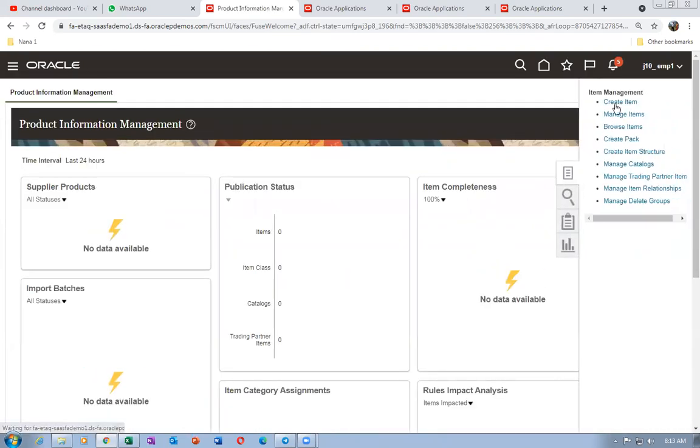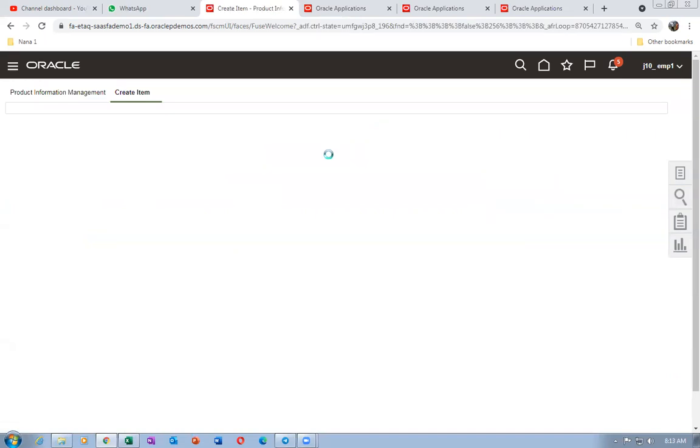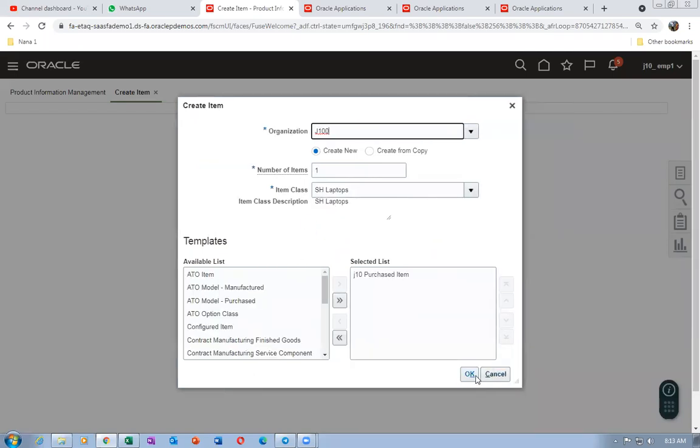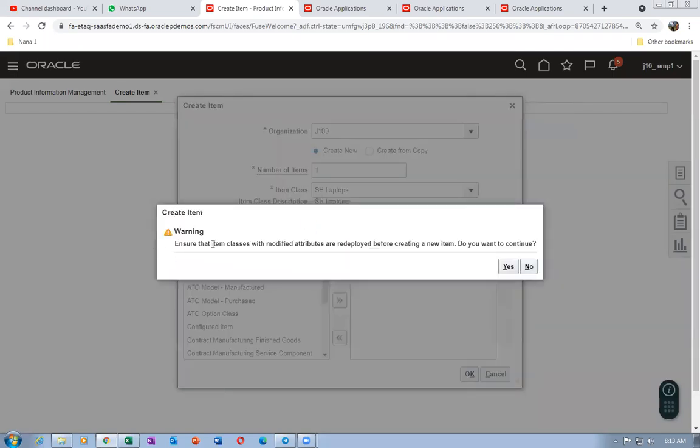I'm going to use my master org, J10 0 is my master org, and J10 1 is my child org. The warning is okay. We can ignore it because somebody is working on the EFF, the extended flex fields, and so it is not yet deployed. So you're getting a warning. Ignore the warning, click on yes and go ahead.